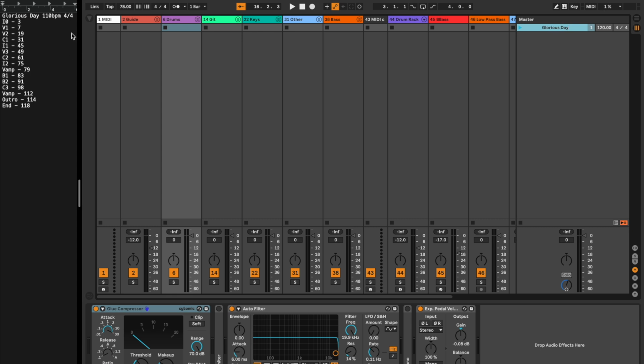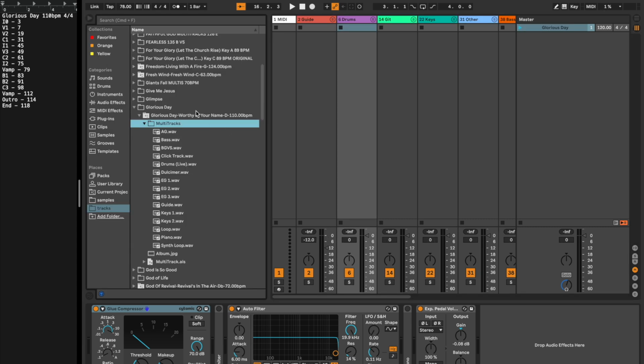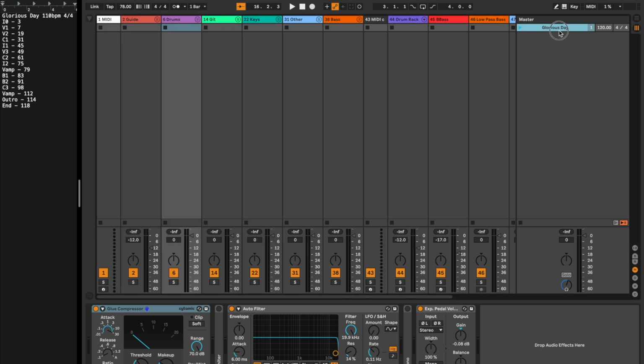And here I also want to enter the key. So this is the song in D major. So I'm going to name it Glorious Day in D. Then, very important, also enter the BPM, that's 110, and the time signature is 4/4, so that's already in there.